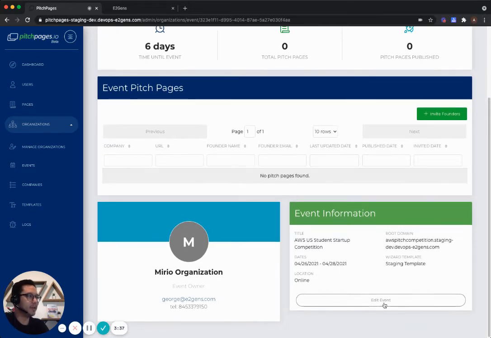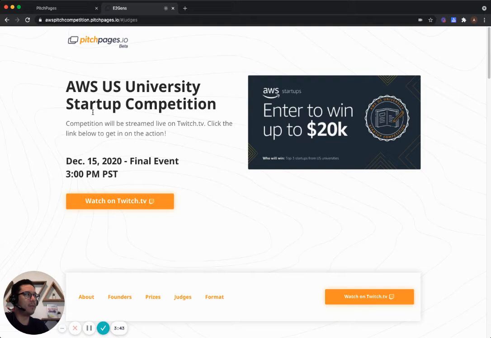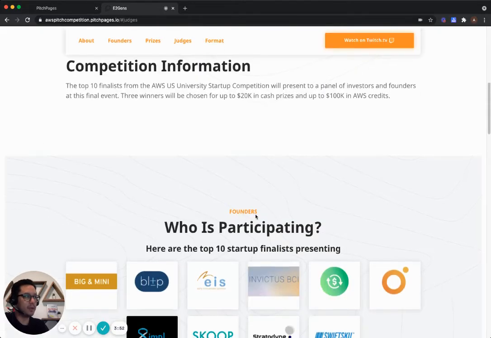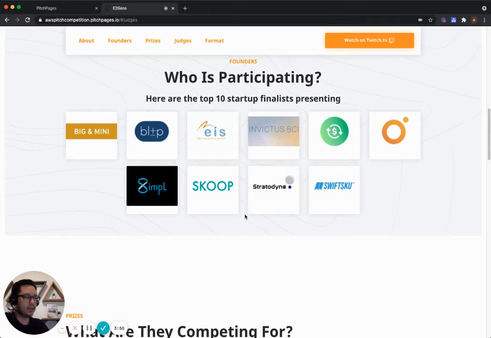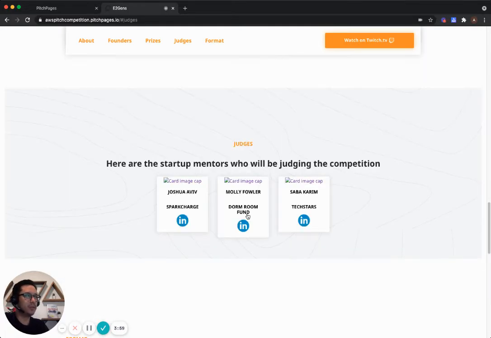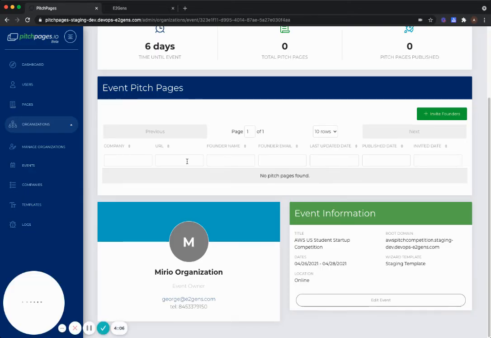All right, you can edit your event information. We can even give you an event page. So this is what we did for AWS. Here's one of their pitch competitions, and they utilized Pitch Pages. This one was held in December, and it's an event page, so all the information about your event can go here, and it just gives your event a really nice home. And you can do it with our platform as well. All right, so this is what your event page could look like. So let's go back to the dashboard.